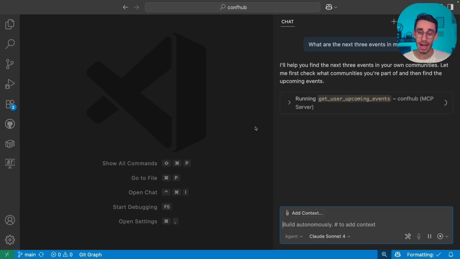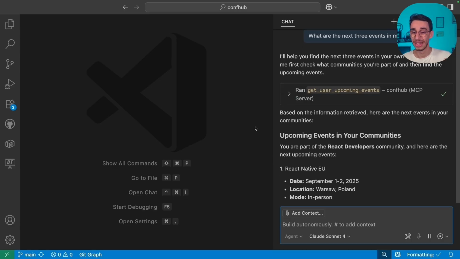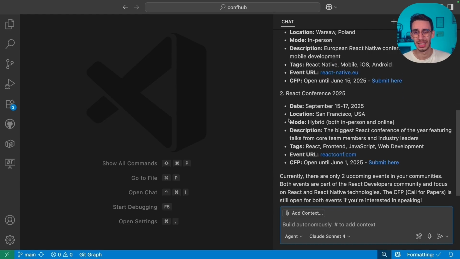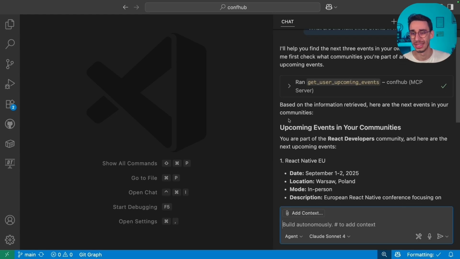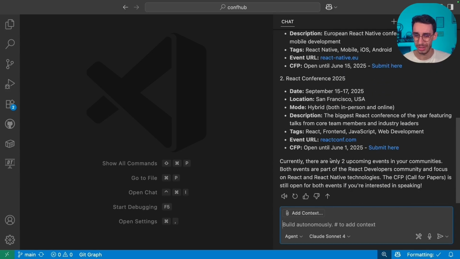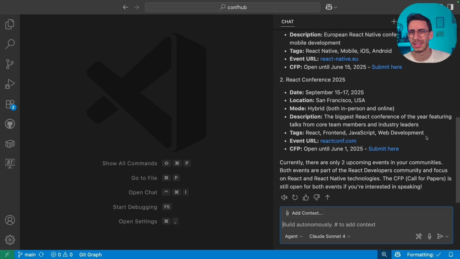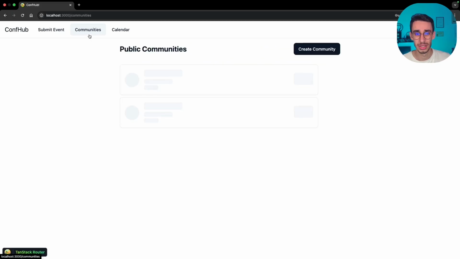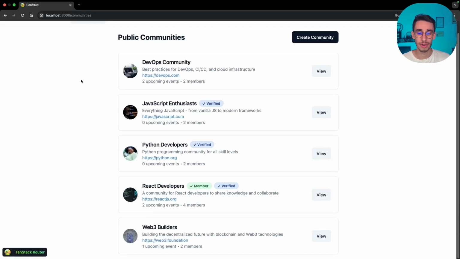And what's gonna happen now is that the MCP server knows who I am, and it's gonna find the events that are specific to the communities I'm a member of. In this specific case, I asked for 3 events, but it returned only 2 events, and it should also be written somewhere here. Yeah, currently there are only 2 events for my community. But how did it find that information? If I go back to the browser and go into the communities page, here you're gonna see that I'm actually a member of only one community that has 2 upcoming events.